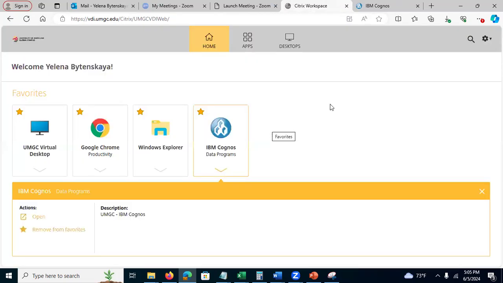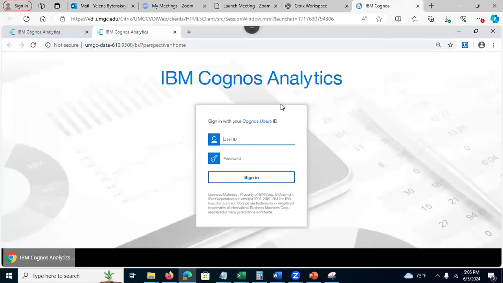And it says that little pop-up launching up. Here it is. It opened in another tab. So right now, this is Cognos, right? IBM Cognos Analytics. See that? This is a Cognos login screen.